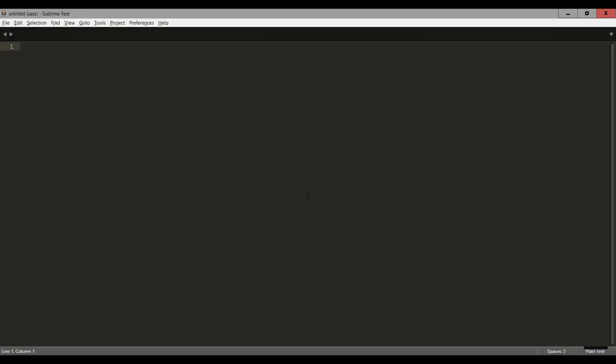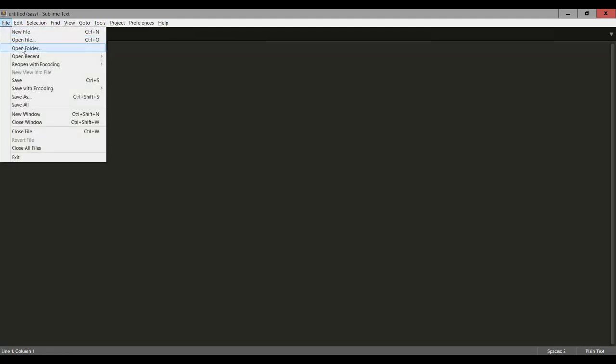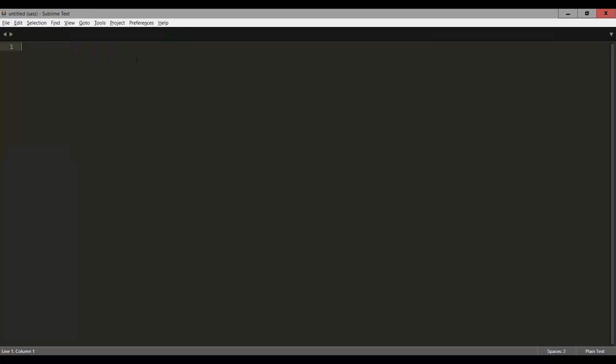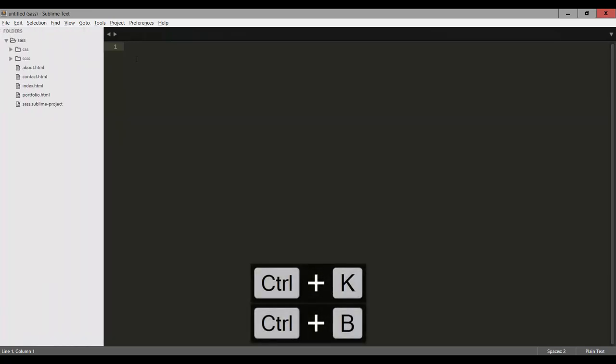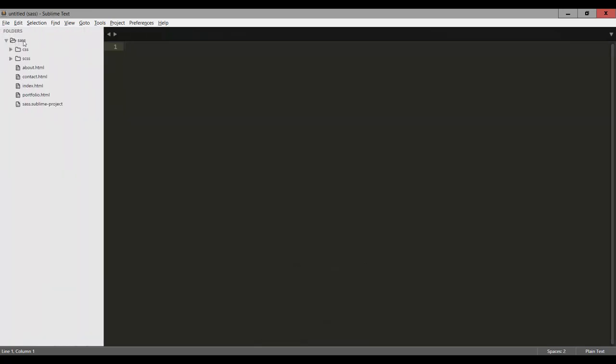Once you have unpacked your archive and you have that folder created, you can go ahead in Sublime Text, go to File, Open Folder, and then just open that folder you have there. That's going to open up a new window where you have your project opened. And once you have that done, you can press Ctrl K B, and that's going to open up this sidebar for you, where you should see your project folder, and then also the CSS folder and our SCSS folder.